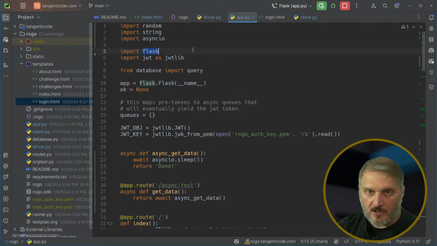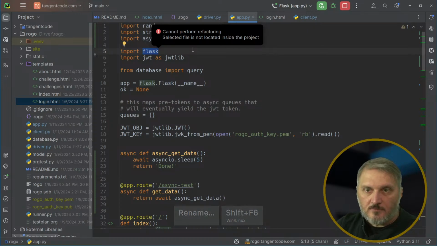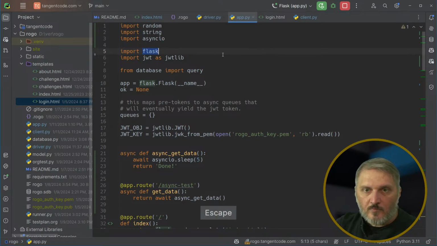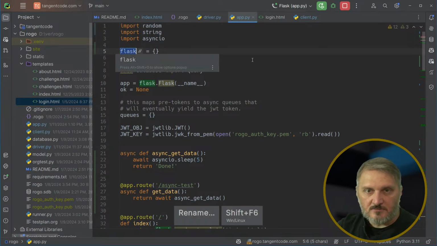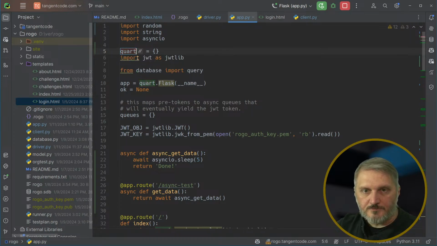So every time I see the word Flask, it won't let me refactor that, but let's just say Flask equals this. Now every time I see this, even though it's invalid, I'm going to rename this to Quart. And then this is going to be Quart. That's what I'm hoping is going to work. And so then we're going to say import Quart.